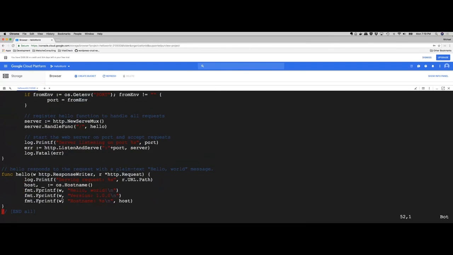We're going to serve the network. We're going to use the handler index. We're going to use the root, so slash, will return hello. And we're going to print server listening on port, hopefully 8080. And then the function hello down here actually prints out the server request with the path. We're going to spit out Hello, World, version 1, and our host name.